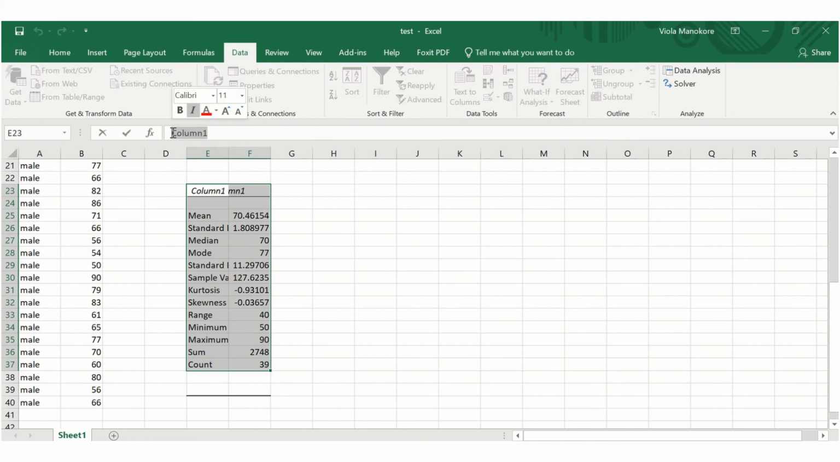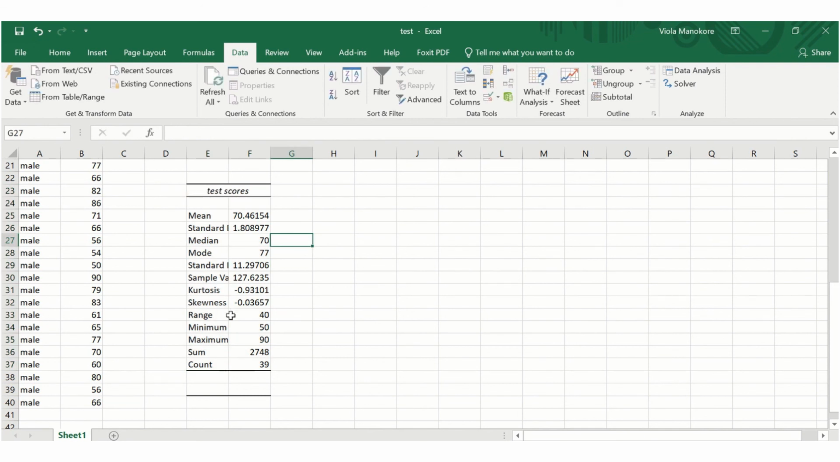So instead of Column 1, I can just say test scores because I'm looking at the means for the test scores. So this is it.